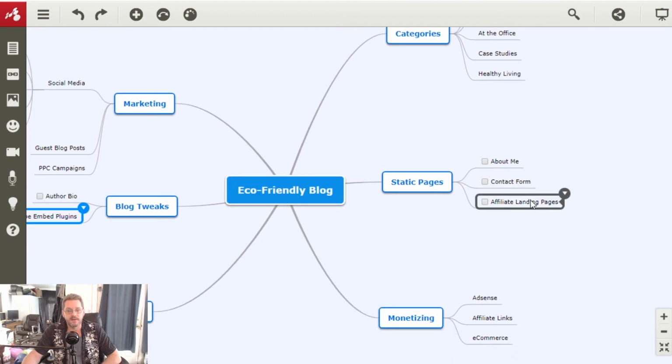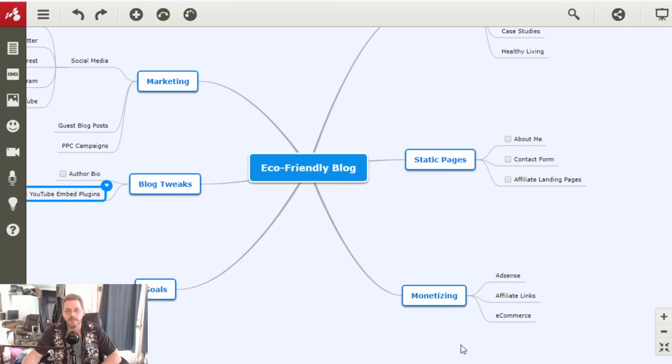The About Me page, contact form. I might add different things we're going to do for the contact form. Landing pages. We can expand on those depending on the products that we're selling, which we'll probably wind up doing. Same with the affiliate links for monetizing. So the affiliate links and the landing pages are kind of connected.